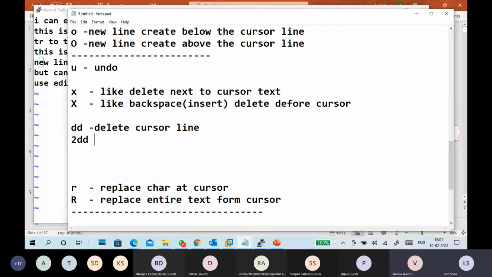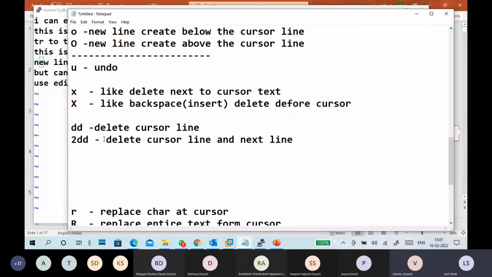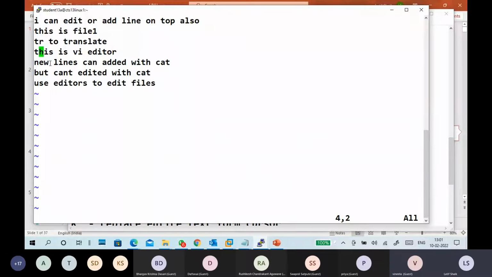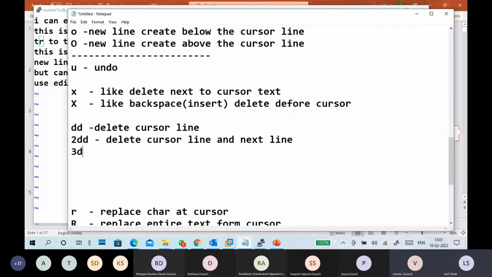2 dd means delete the cursor line and the next line, also two lines. If I want to delete three lines, for example this line, this line, this line, 1, 2, 3, you want to delete it, so 3 dd. Let's understand 3 dd.